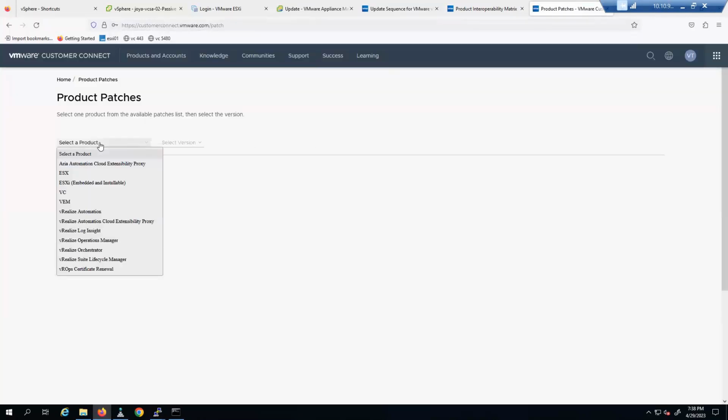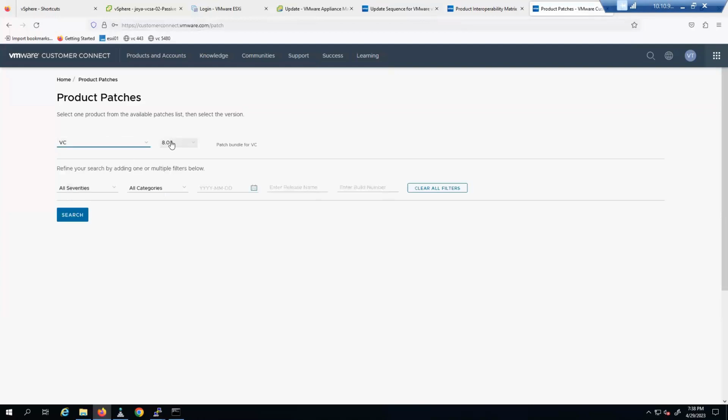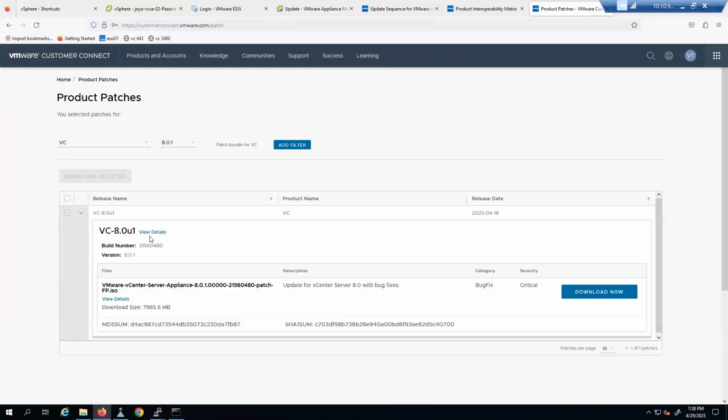Now it is asking which product you want to choose. I say my vCenter. Now, which version? 8.0 update 1, this is the latest, and I say all severities and I say search. Now here I see my patch file. You see this patch file? This is an ISO file, and this file I need to download to upgrade. This is the one which is going to upgrade my environment.